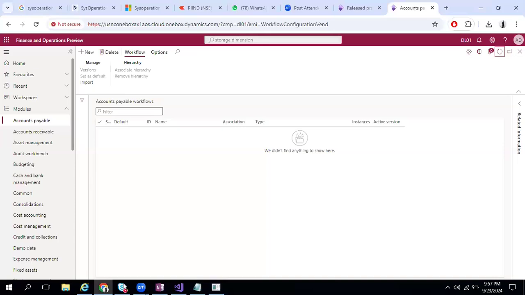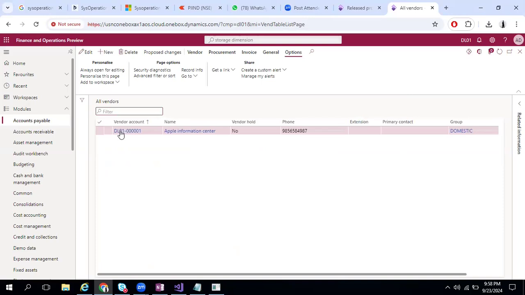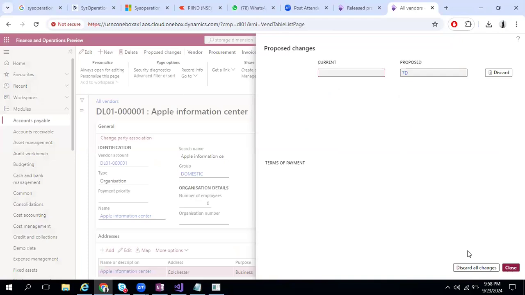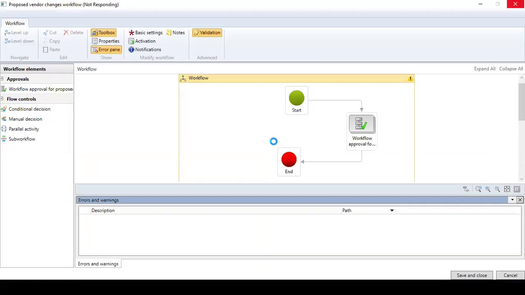What will happen over here is, if now you go to accounts payable, all vendors, and you click over here, you will see there is a proposed change section. Okay, so close all and there will be a workflow button enabled for you over here once it is closed. Then you can go ahead with the workflow. Once the workflow is approved, then only you will be able to change the terms of payment. Okay, so meanwhile, let's wait for some time.